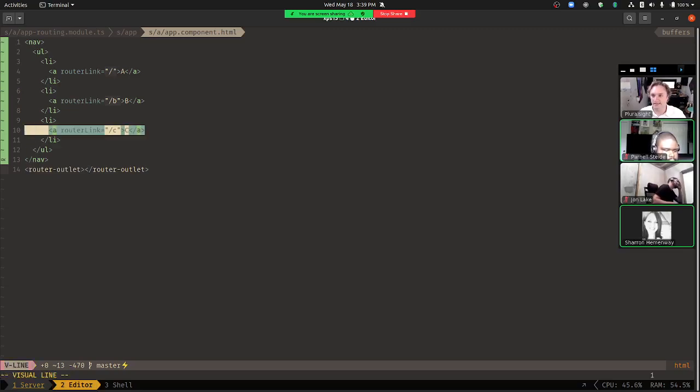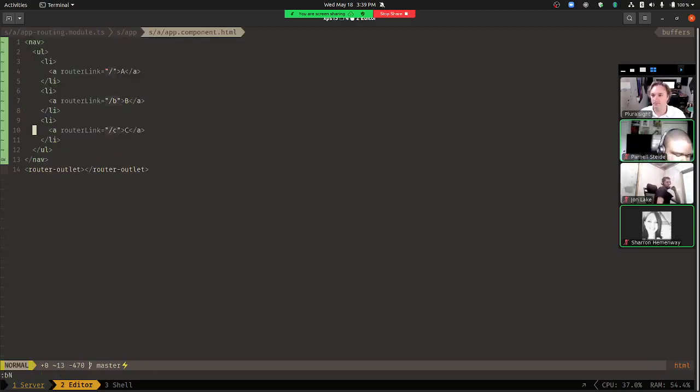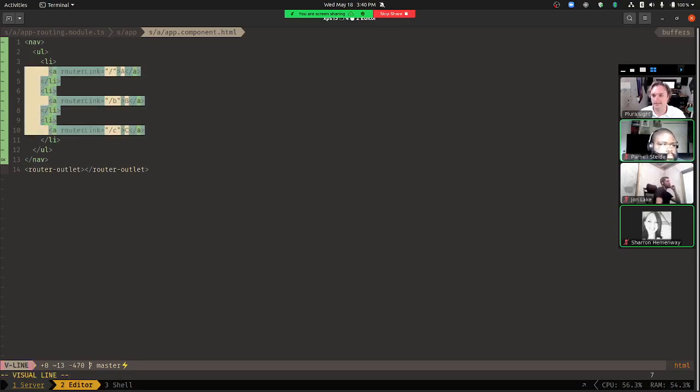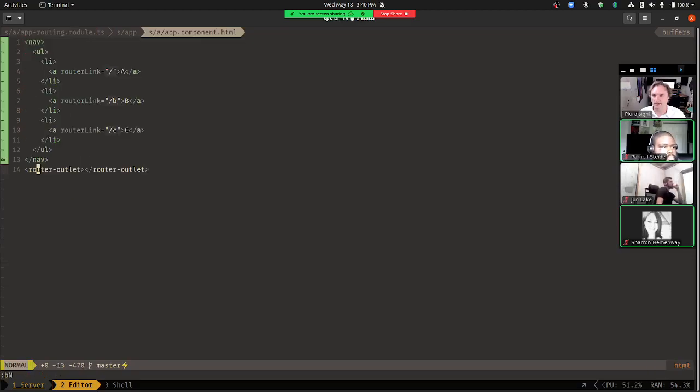Okay. These determine what the active route is. If one of them isn't selected, it goes to the index route. Otherwise, these change it. Whatever component matches the current path ends up being what router outlet turns into.